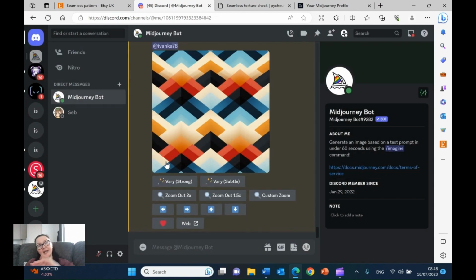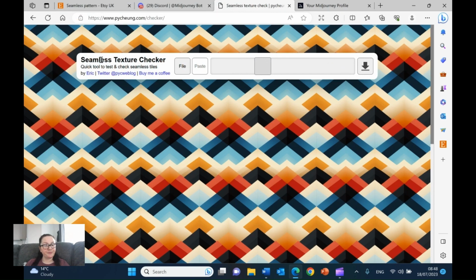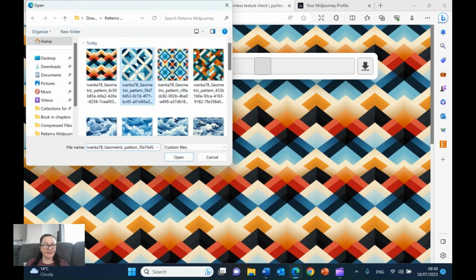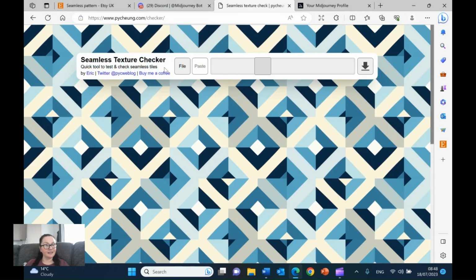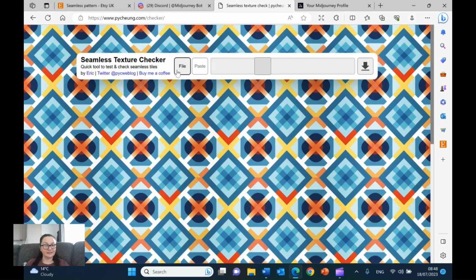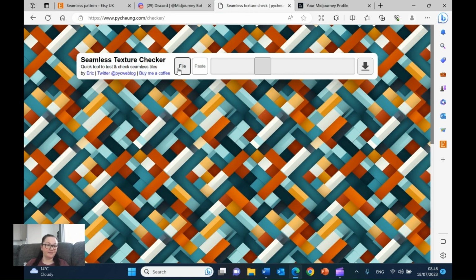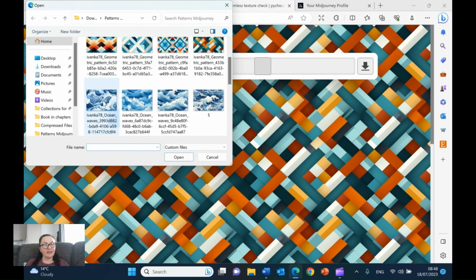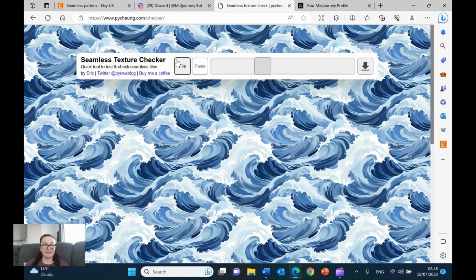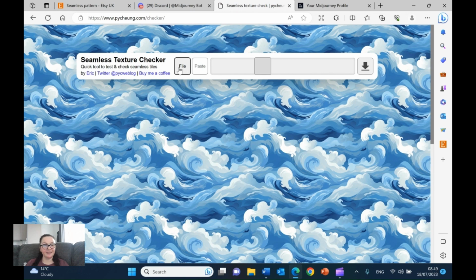Okay, guys, and let's just now have a look with our seamless texture checker. So let's start with our squares. Look at this. Yeah, perfect. Another one. Oh, another one. Next one. Oh, it's lovely. And then we have ocean waves. Oh my goodness, that's gorgeous. Next one.